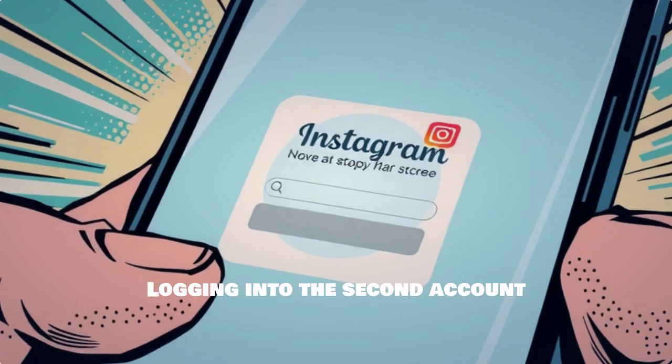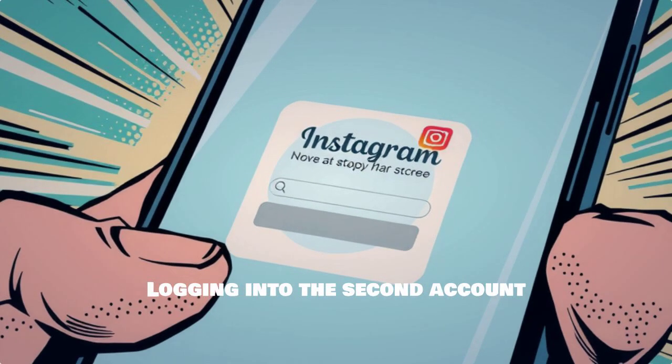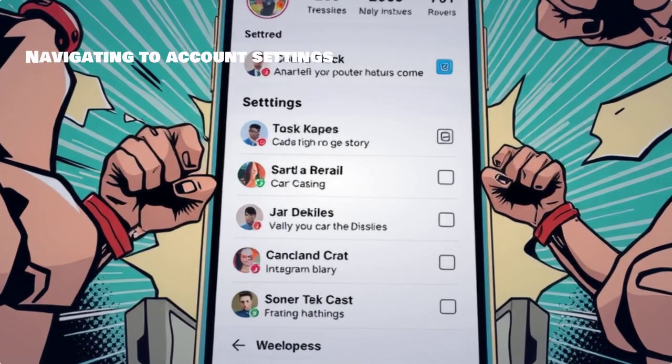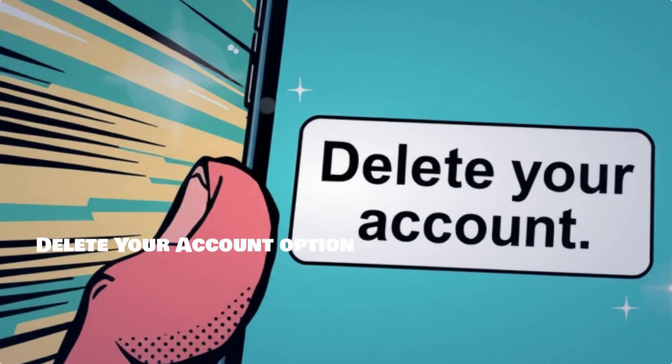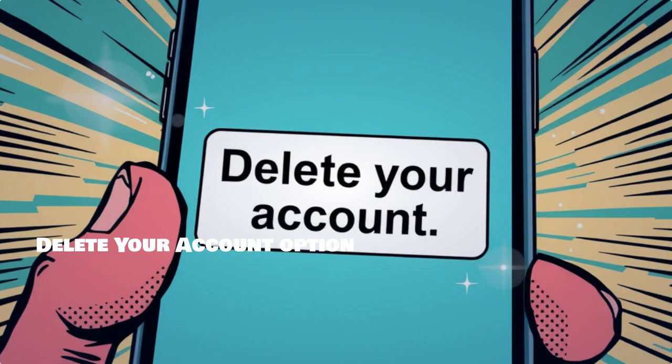First, you need to log into your second Instagram account. Open the app and enter your account credentials. Once logged in, tap on your profile icon in the lower right corner. From there, navigate to the Settings menu. In the Settings menu, scroll down to find the Help section, then select Delete your account.